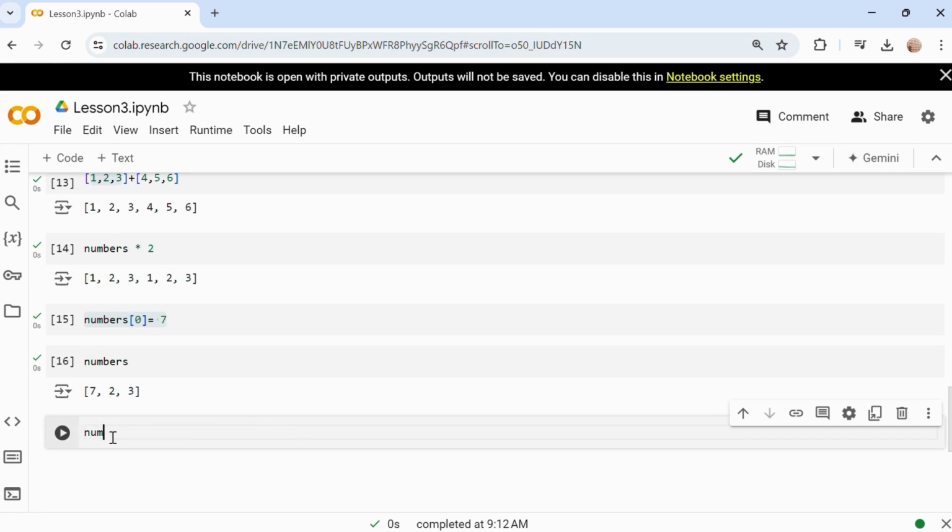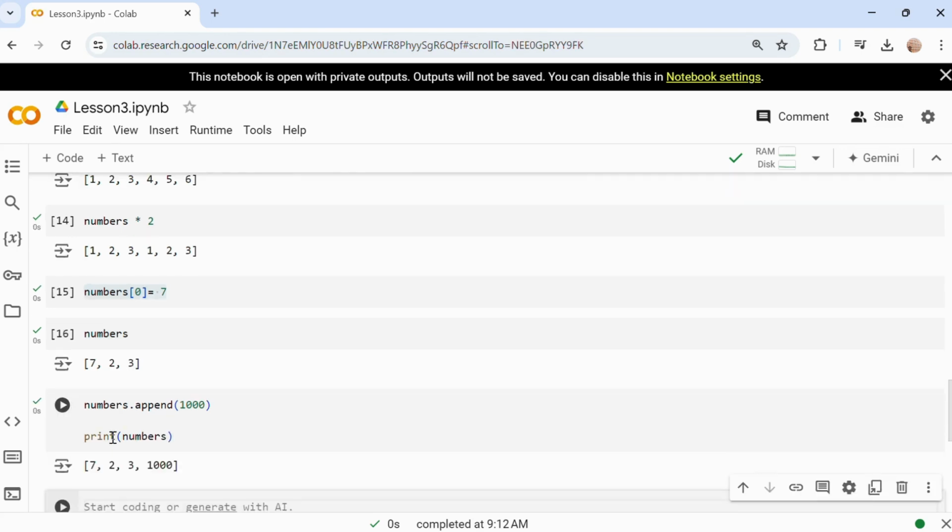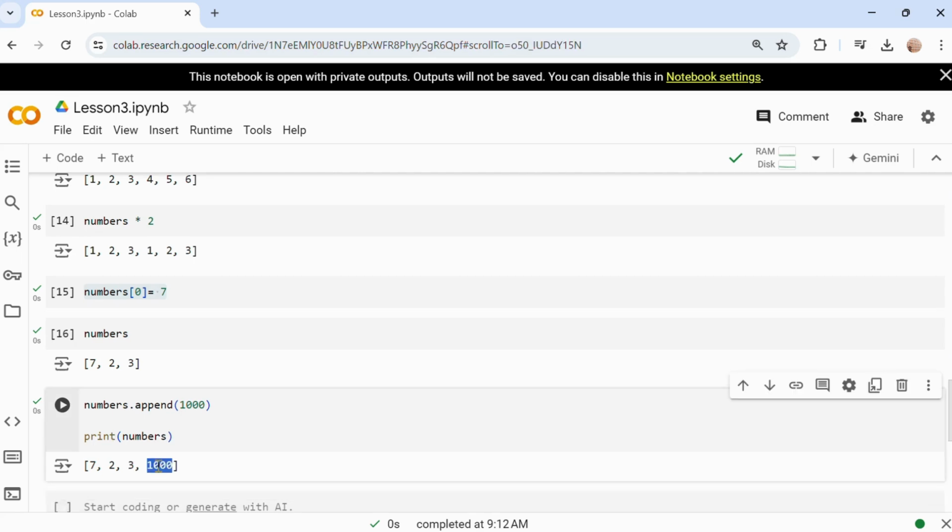One more operation very useful when we deal with lists is the append operation. Suppose I write 1000 and then I print my list using the print command. When I execute, it is showing me the number 1000 joined at the end of the list.